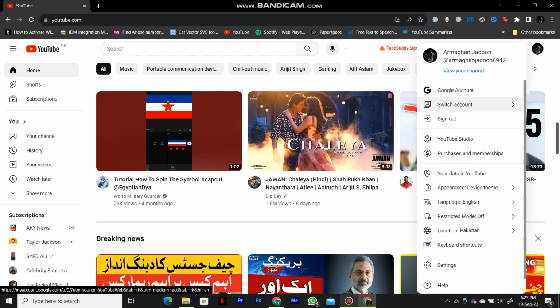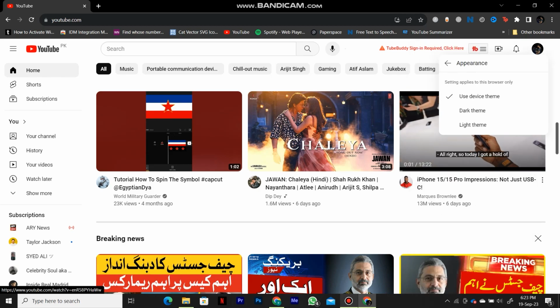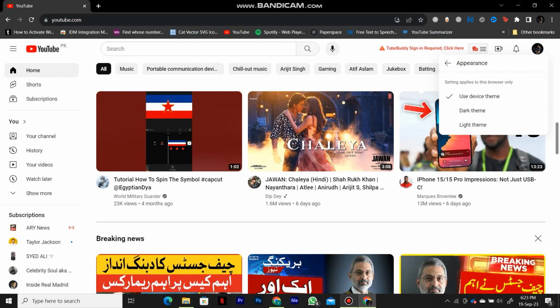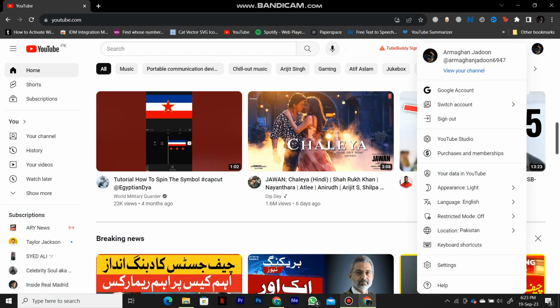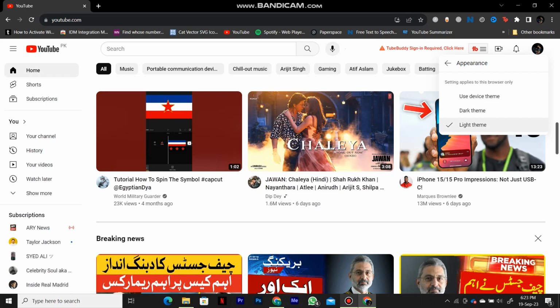In order to change our light theme to a darker one, all we have to do is to select this appearance button. We'll have three different options here. You can set this to the use device theme, and YouTube will change the theme automatically depending on your device. If your device has the dark mode enabled, YouTube will open in a dark mode. Also, but if you want to enable the dark mode permanently, just select this button. Now wait for the website to refresh.